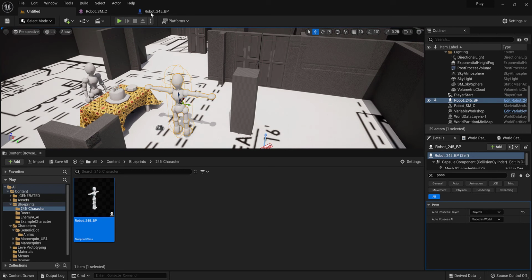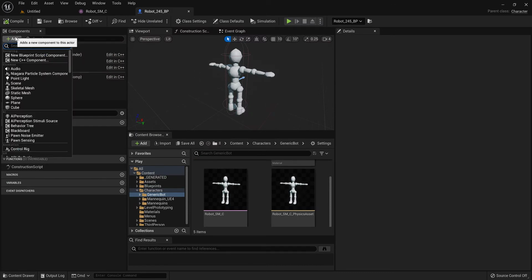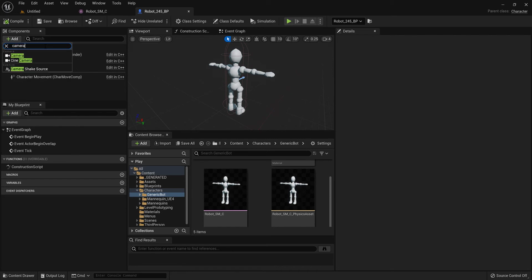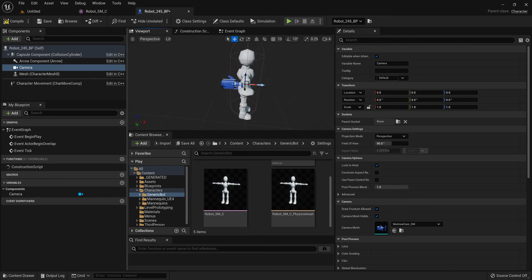All right, so with that said, let's go back into our Robot 245 blueprint and click on add. And you can type in camera here, and we'll go ahead and add a camera. You can see this is the camera, and you'll notice that it's actually inside the body of the character. That's why when we go to possess it, it sets it as the default position. You can actually move this out here and it'll update when we run our scene. I'm going to undo that.